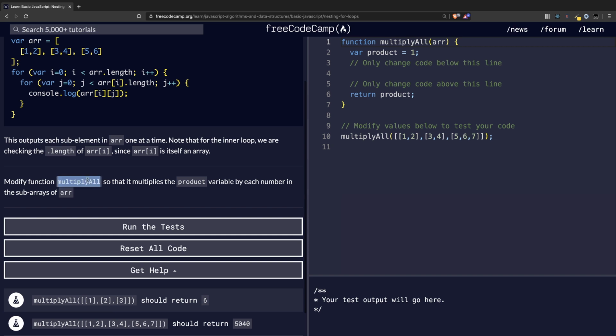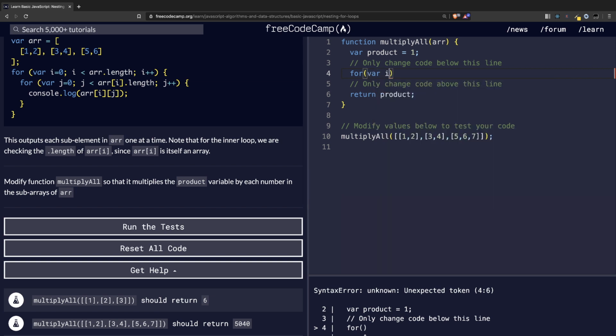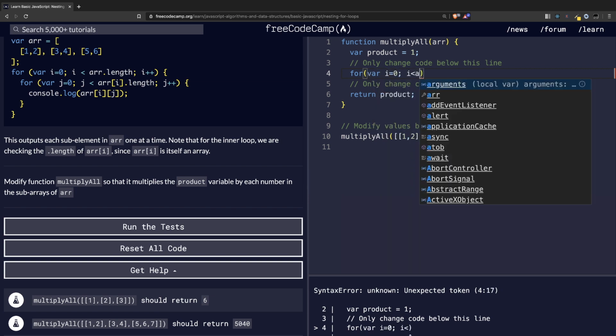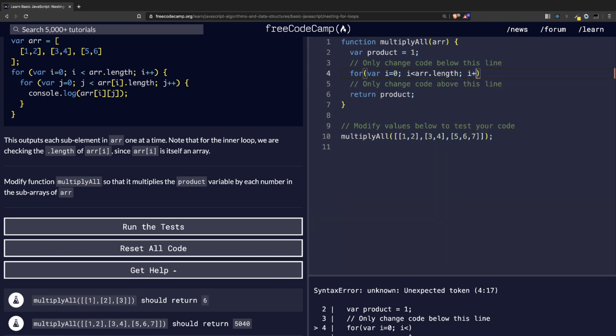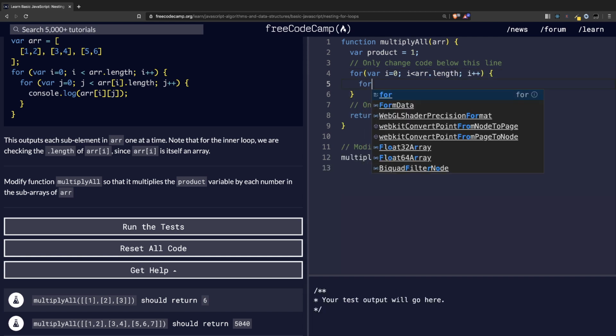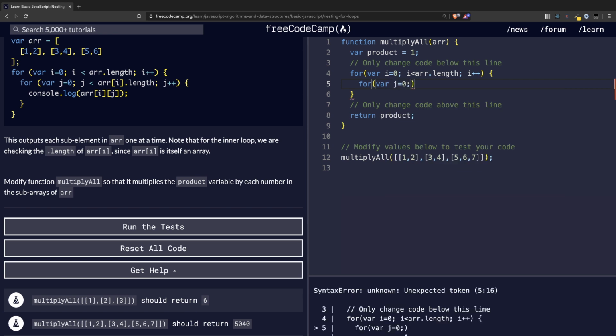Yep. Modify function multiplyAll so that it multiplies the product variable by each number in the subarrays of arr. Okay, so we're starting with 1. Then we want the first loop: var i equals 0, i less than array.length, i plus plus. And then in the inner loop, we want another variable, we can't use i again, var j equals 0, j less than array[i].length, so the inner array, j plus plus.